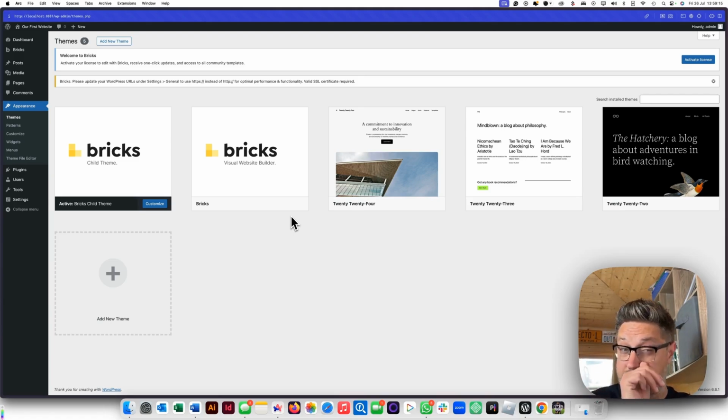Again, it's probably something you won't understand at this point. You might do. It'll make more sense once we're building. But for now, as long as you manage to follow along and you've installed these two themes, you're golden.